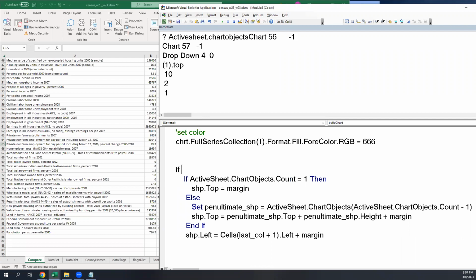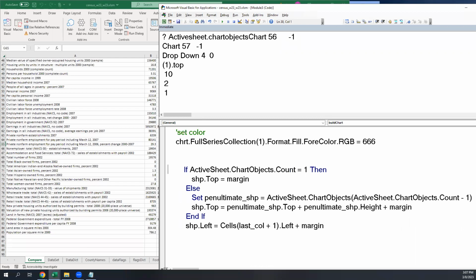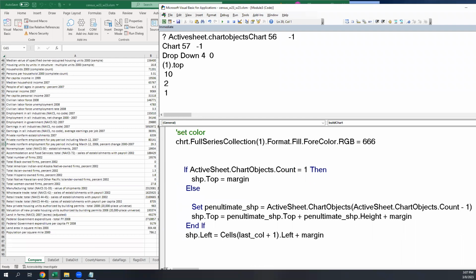So if the top, actually, I think I'm going to do it inside here. If it's our first one, just put it there. Otherwise, let's check to see where we're headed. So we've got the penultimate shape. This is the expression that figures out my new top. Oh, you know what? I'll go ahead and set it there, and then I'll move it if we need to. Just make the code a little bit easier.